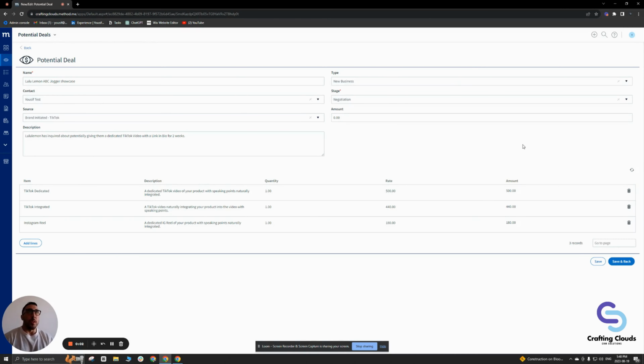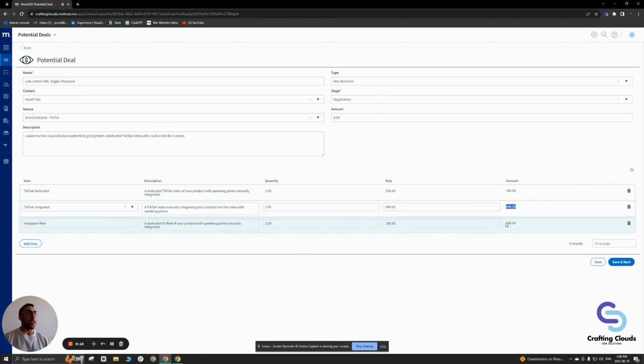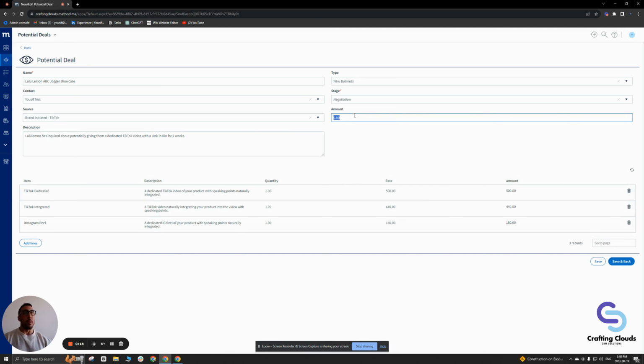All right, so we just finished adding our services to this potential deal with Lululemon. And now you'll notice that I have all of my amounts here, 500, 440, 180. Now my amount up top is still zero. I can go in and add this up manually, but you know how tedious that is. So instead, I want this to be done automatically for me. So how do I go about doing that?